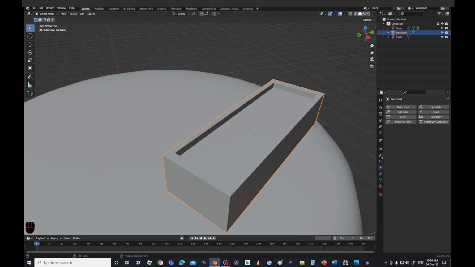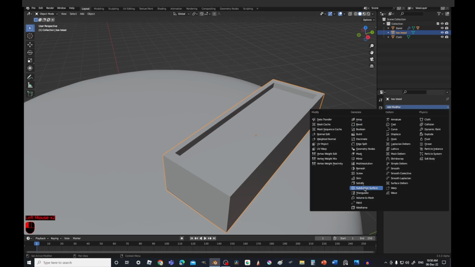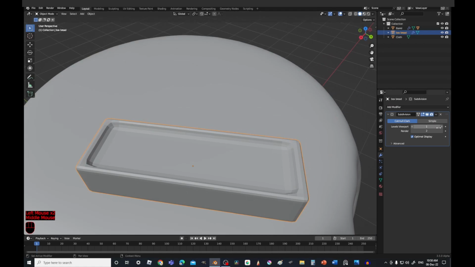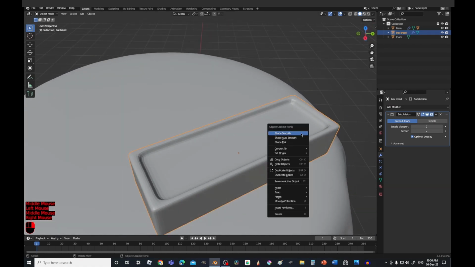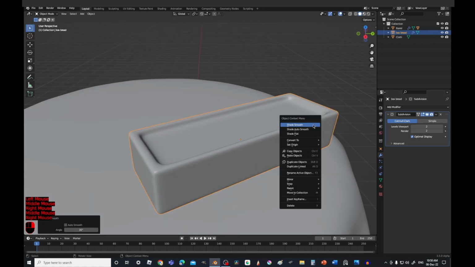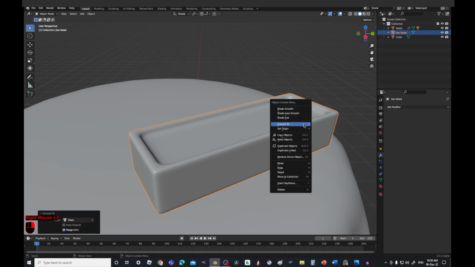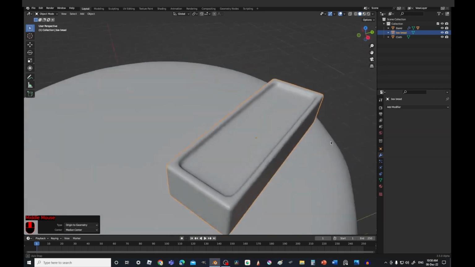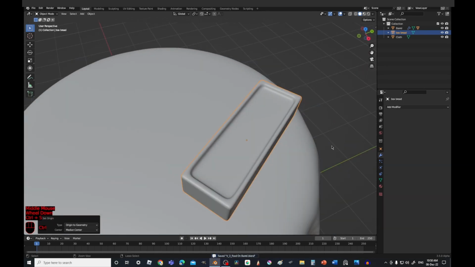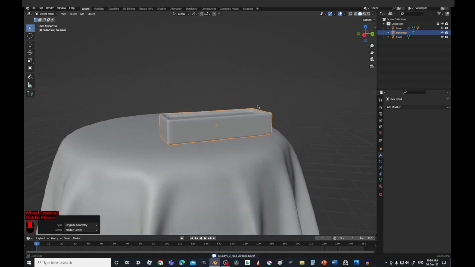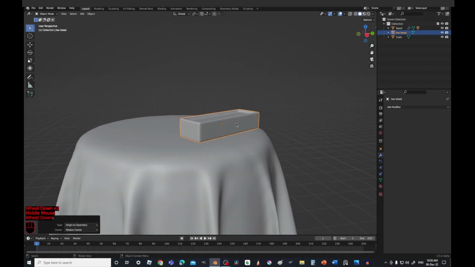Now select it and then go to the modifiers and add in a subdivision surface, and then increase the level of viewport, right click, shade smooth, and then right click, set origin to geometry, right click and convert to mesh. So let's do the set origin again and save your project quickly as Control S. Now we are going to do the cloth animation. We are done with the box.